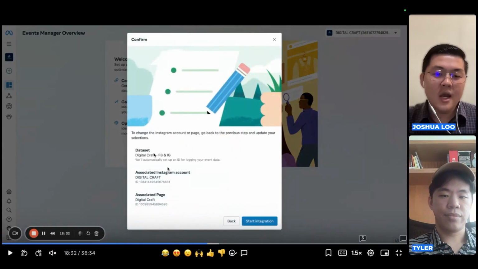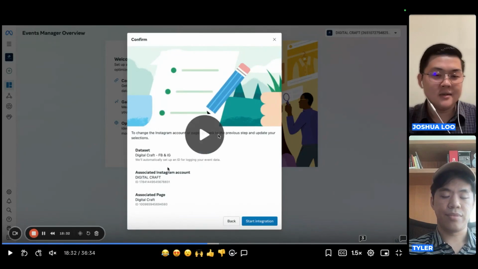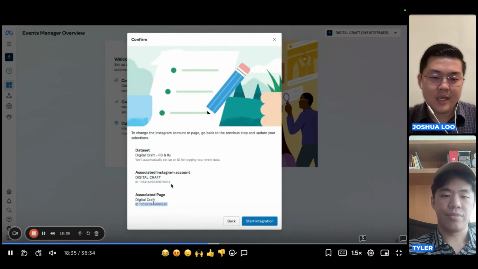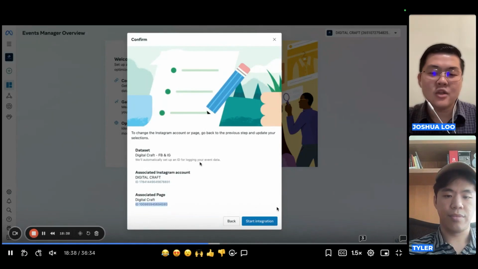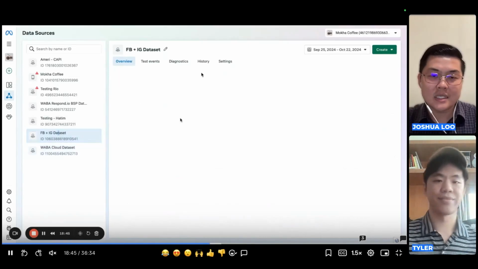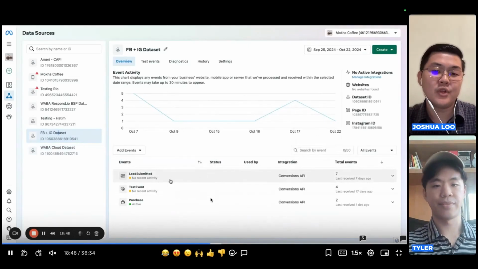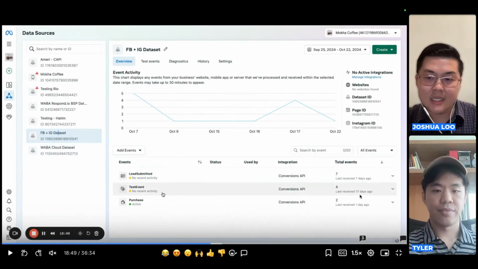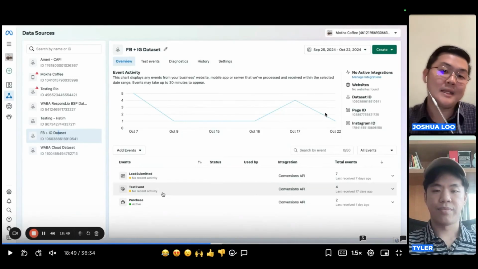Over here, you'll be able to see the necessary page ID or your profile account ID. This is the Instagram account ID, and this is your Facebook page ID. Once everything is okay, just make sure the IDs are correct, and then you can click on Start Integration. Once you start the integration, you can see the dataset will look something like this. You can see how many signals are sent, and the lines will look something like this.